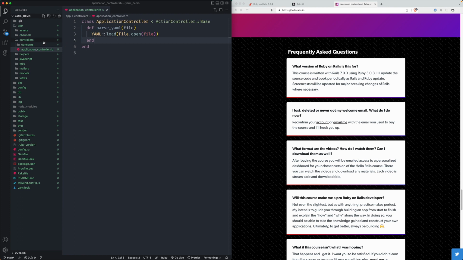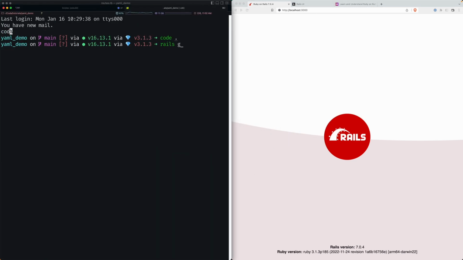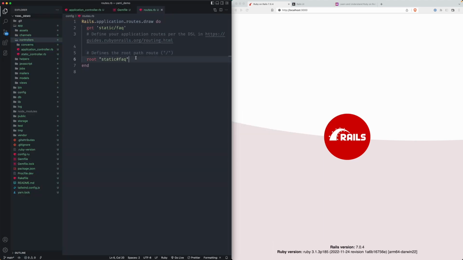So what we're going to do is take YAML and output it to an ERB view, or HTML, in other words. Right now on my localhost, I have the bare bones Rails 7 app. I just installed it from scratch. So I said rails generate controller static, and it would be, what do we call it, FAQ. There we go. So now we should get that GET request that's dynamically added.